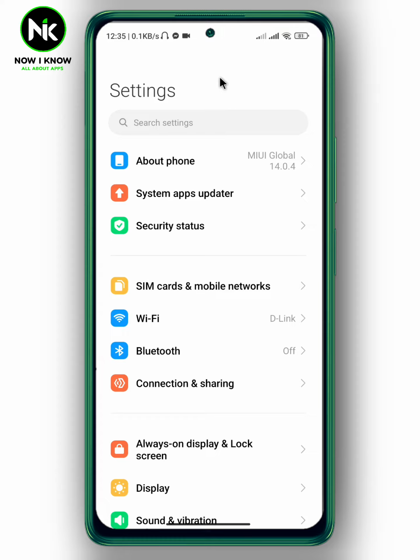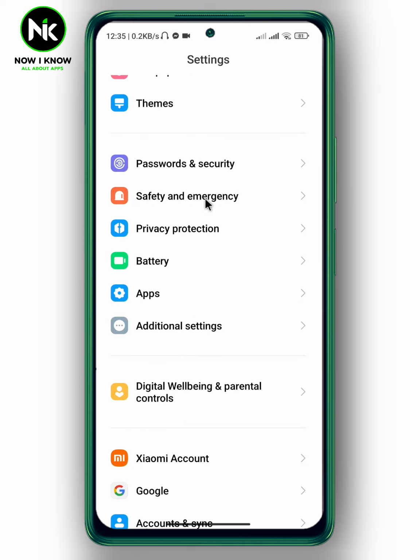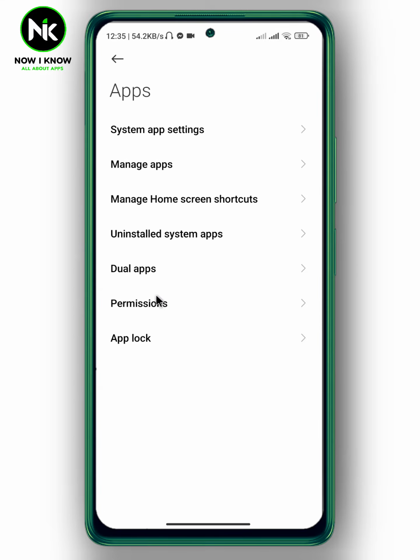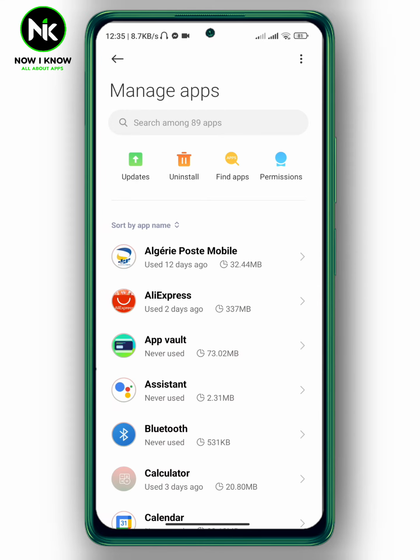Well, the first thing that you're gonna do is to go to your settings, then scroll all the way down and tap on apps option. After that, hit the second option, manage apps. And here, a list of all the apps on your device will appear.